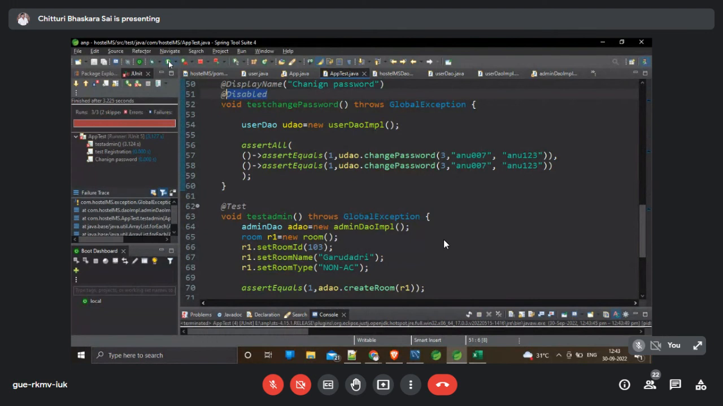The test case is going to pass for sure, but yes, we got a failure because the room already exists in the database. That's why test admin failed. Let's add a new one, 104. This time we can create something: Garudadri, Seshadri, Vrishabadri, Anjanadri.